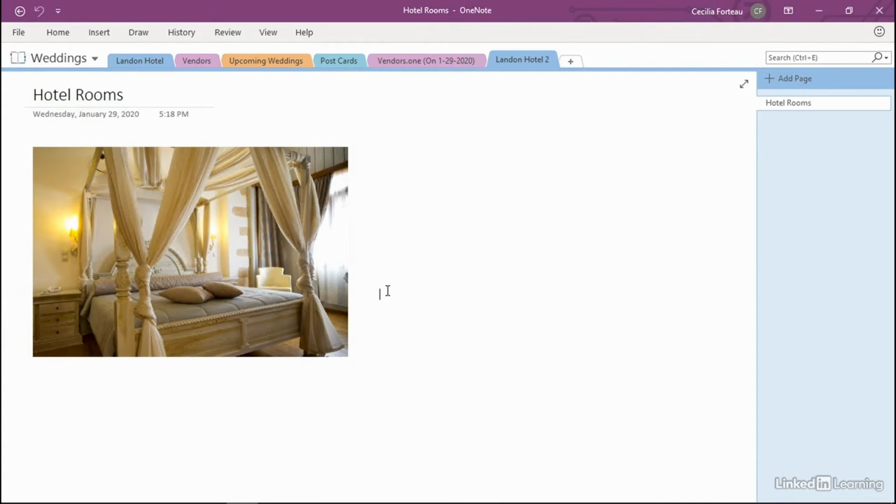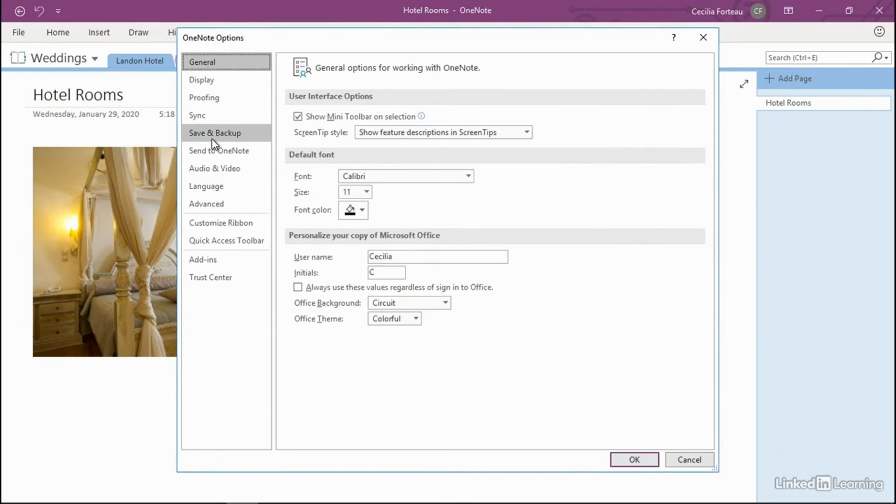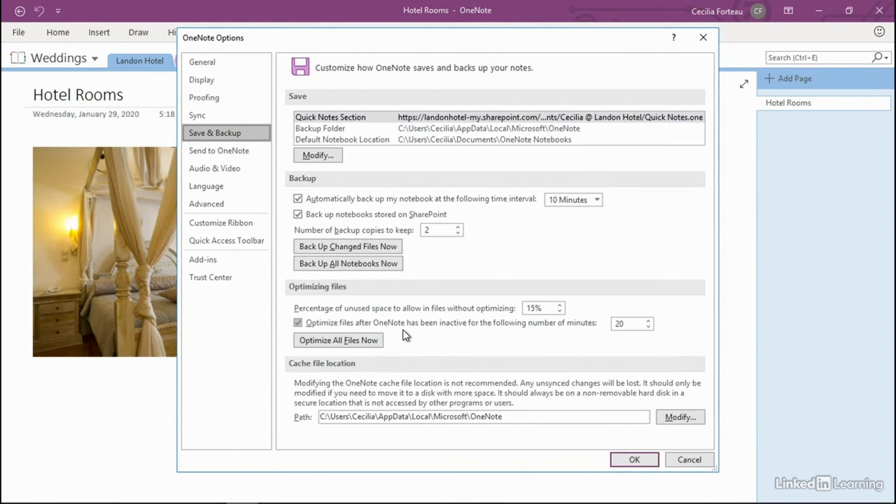The next thing we can do to save space is to optimize our notebooks. To do that, pop back into File, Options, Backup and Save, and then under Optimizing Files, we can optimize all files now. You will notice that I have enabled Optimize Files after OneNote has been inactive for the following number of minutes. The default is 20, but we can adjust that if we would like to optimize more often or not as often.